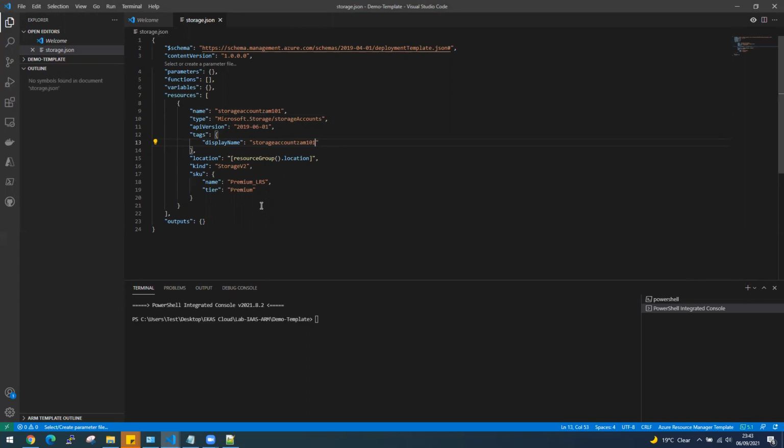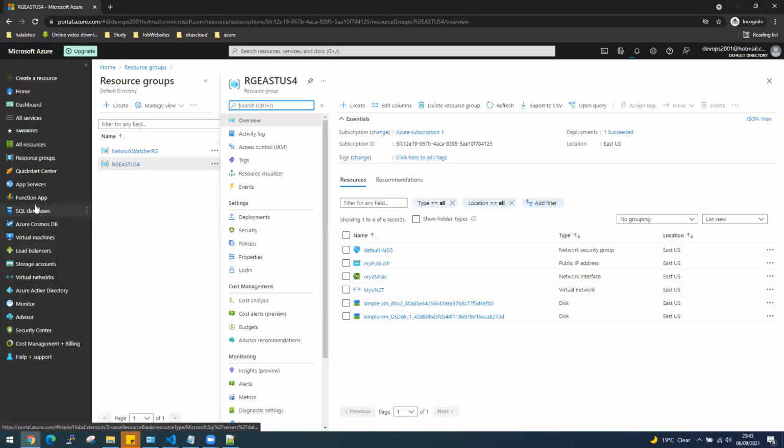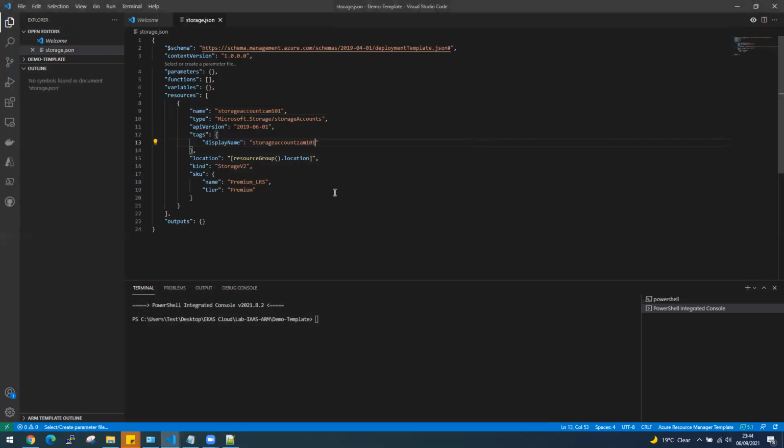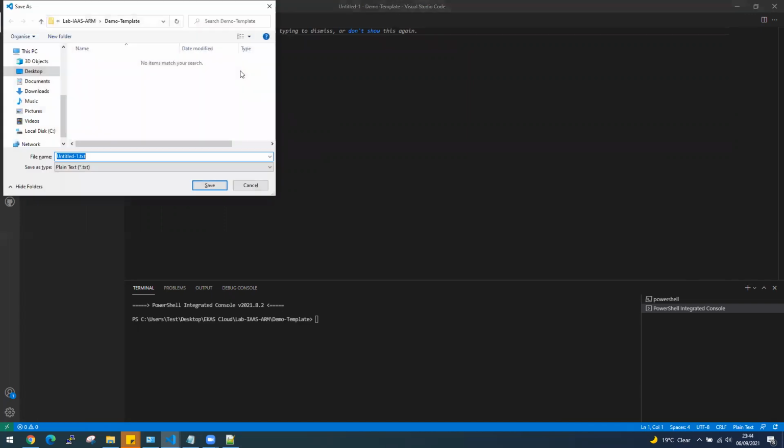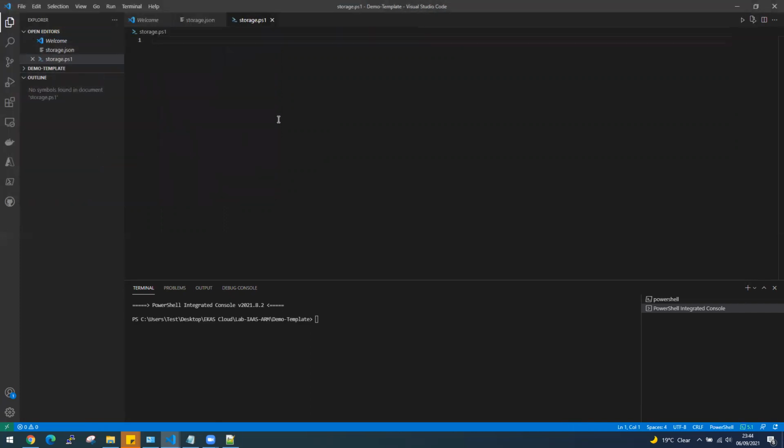Okay, now our template is ready, so we can literally deploy this to Azure. So how are we gonna deploy it? We're gonna need a PowerShell script. So let's create a PowerShell script here, and we're gonna use the same name, storage.ps1, a PowerShell script.